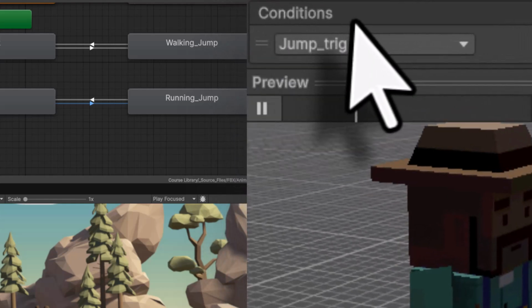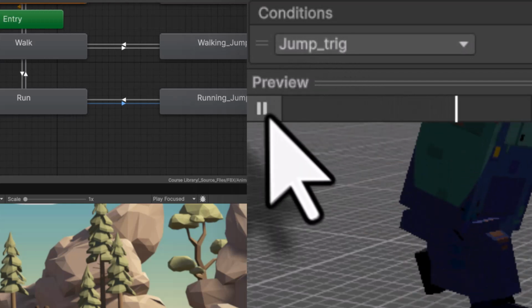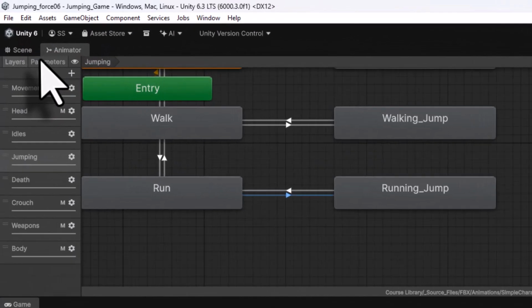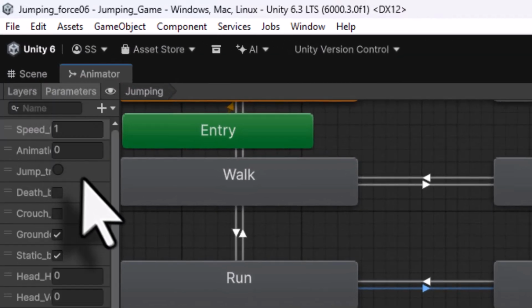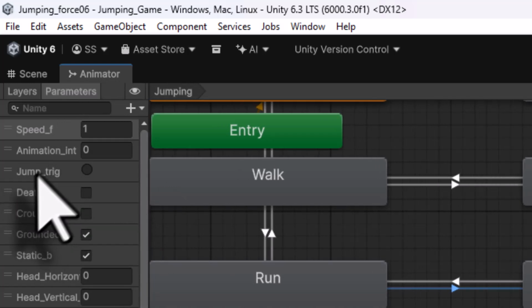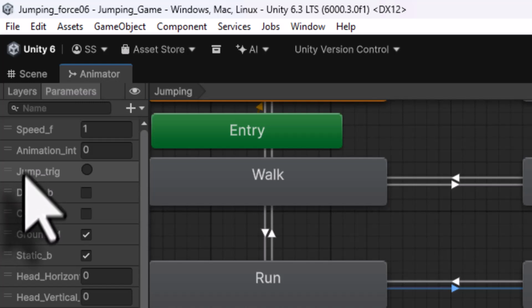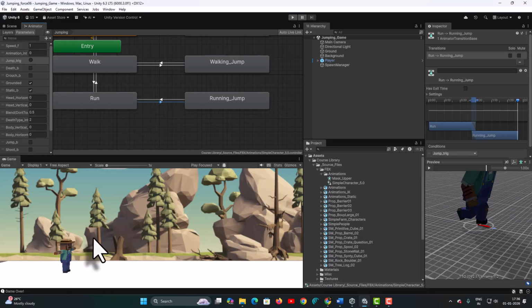This has a condition, jump trig should be on, it should be triggered. So I will stop the playback. I will come back here to parameters, and in parameters I will make this window slightly bigger. You have an option here called jump trig. It appears like a boolean switch on or off. Remember the name with J capital. If I trigger this jump trig, then he is going to jump. That is the logic. And now where can I trigger this?